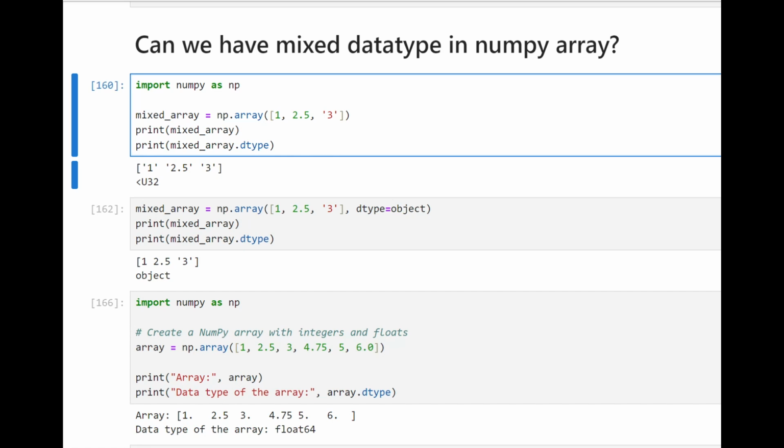By default, NumPy arrays are designed to be homogeneous, meaning all elements should be of the same type. If you try to create a NumPy array with mixed data types, NumPy will automatically upcast the array to the least common type that can accommodate all elements. For example, if you mix integers and floats, the array will become a float. If you mix numbers and strings, the array will become of type string. So you can see examples here.